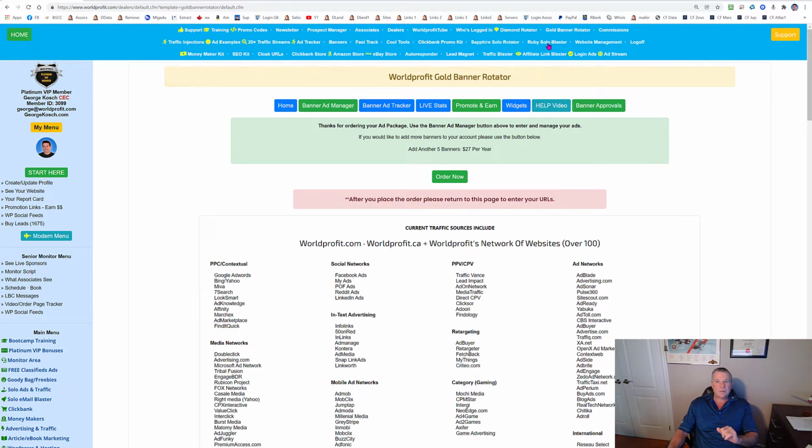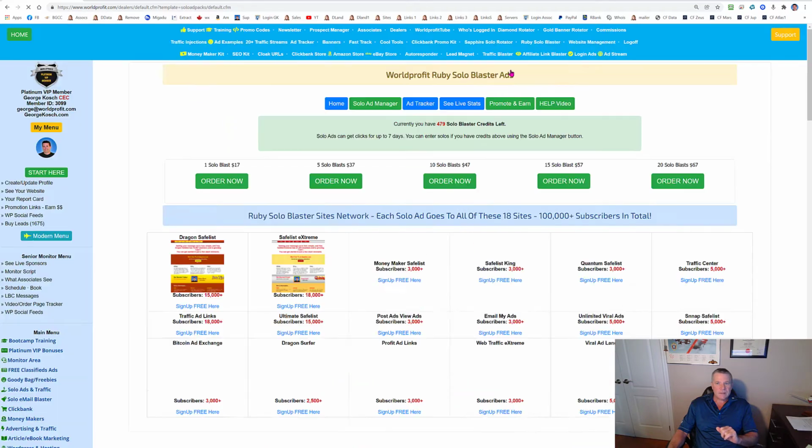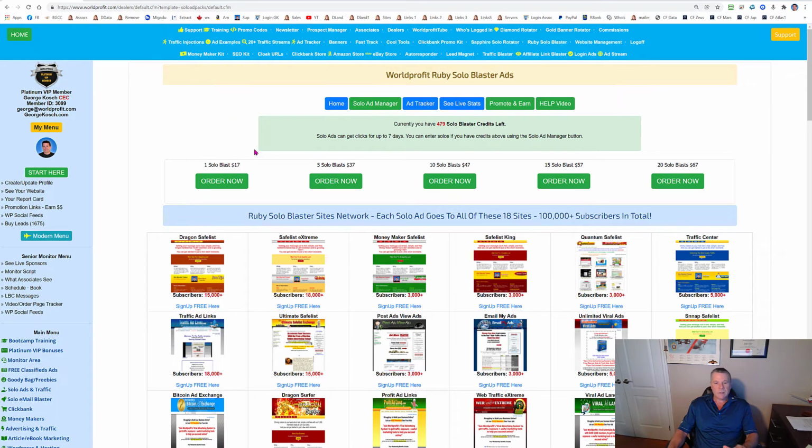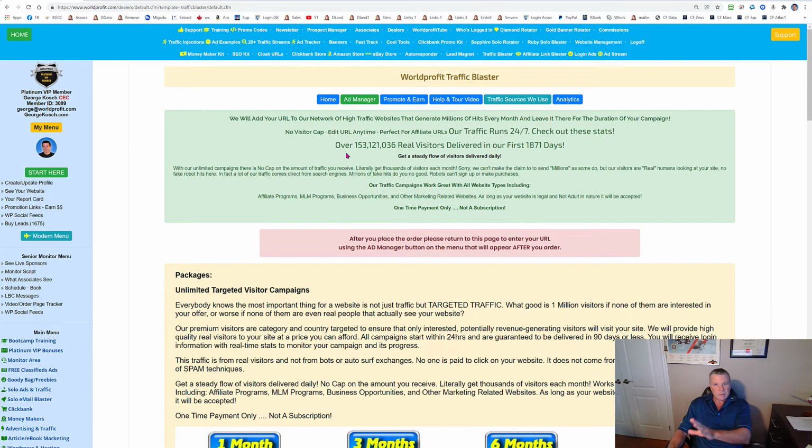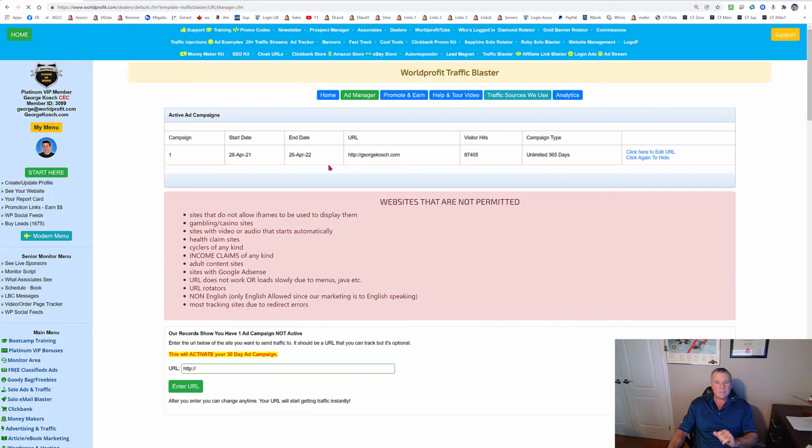Sapphire solo rotator. Ruby solo blaster. How do you send? I've got 100 sport tickets. I don't know how to send. Solo ad manager, help video. Affiliate link blaster, traffic blaster, big one. Now you should be checking these. Okay, make sure ad manager. If you click on the ad manager, you're always going to see what you get.